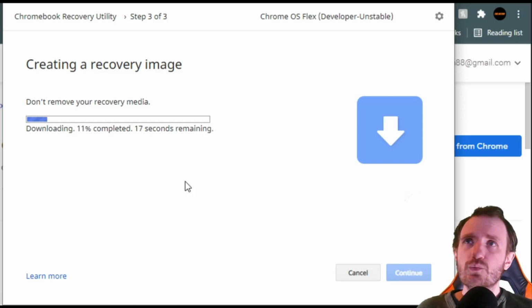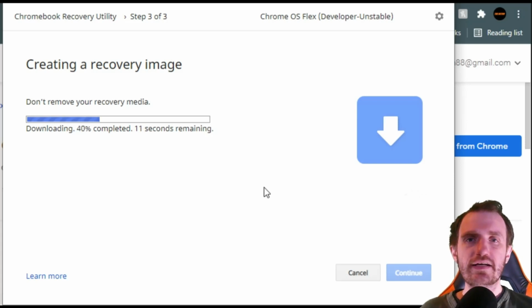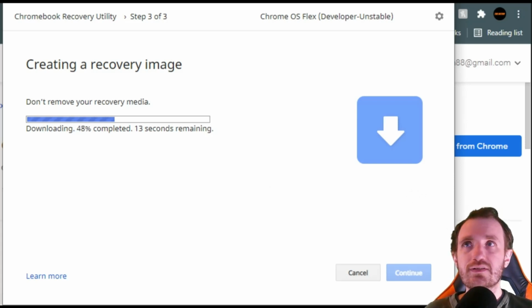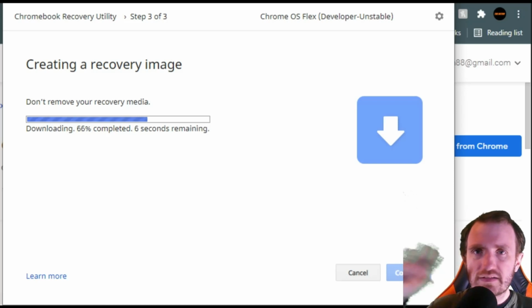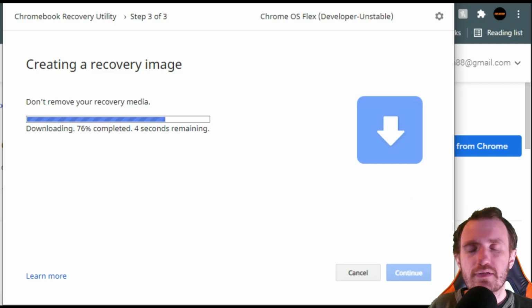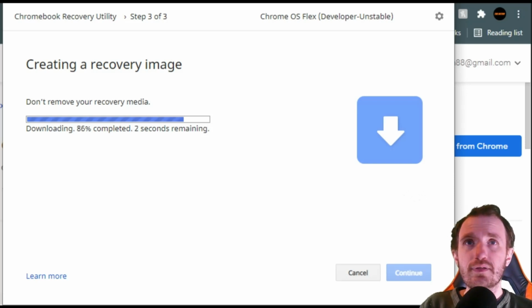And this will take about a minute, really, depending on your computer. So I'm going to go ahead, pause right here, and I'll be right back once this is all done. It's just doing a download. It's going to unpack it and then basically install everything onto the USB or SD card for us to be ready.